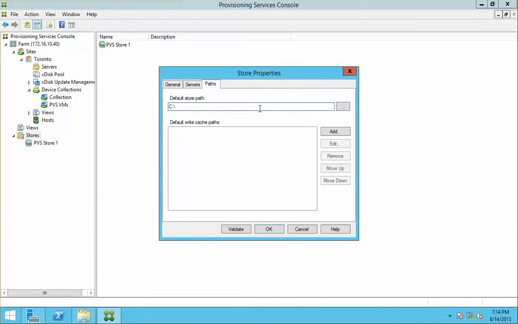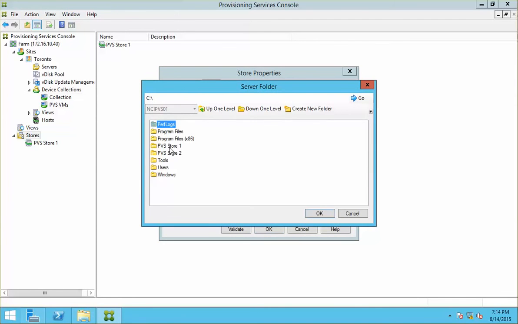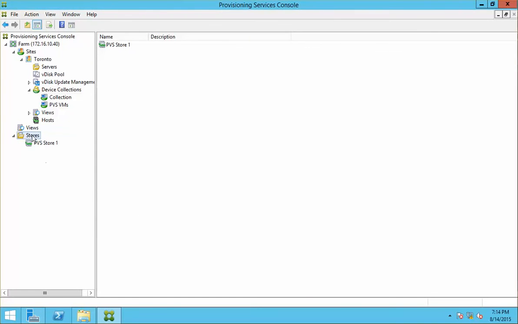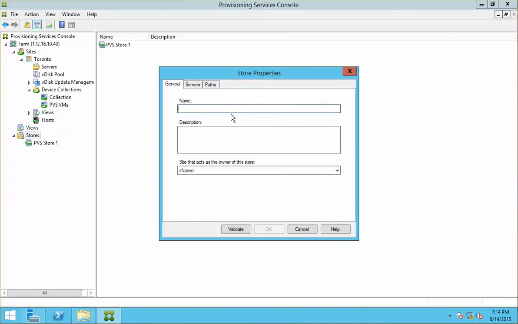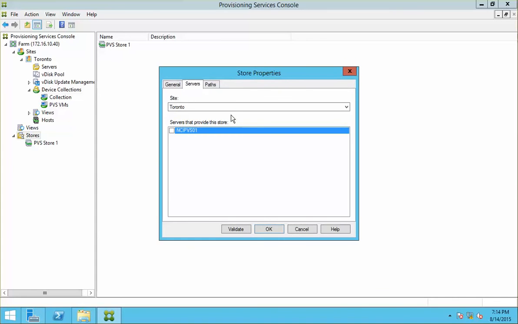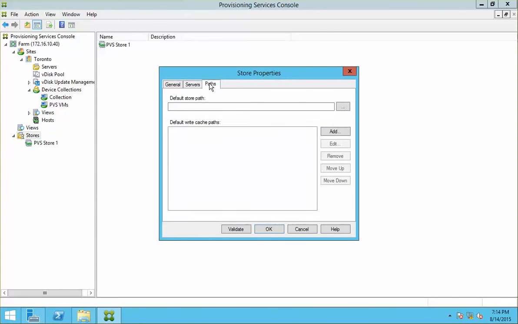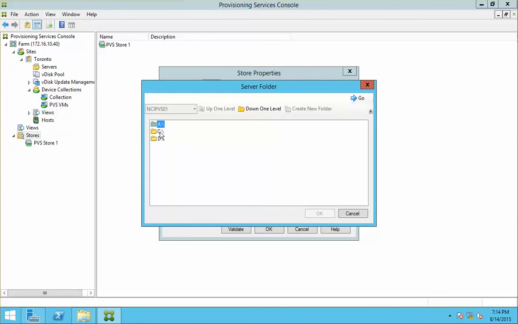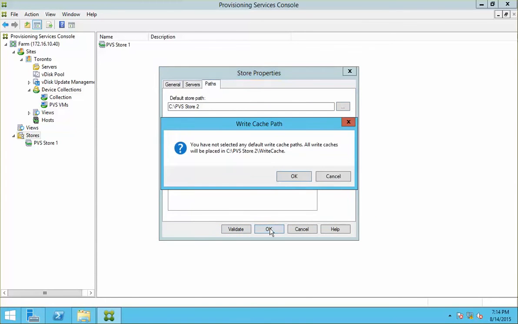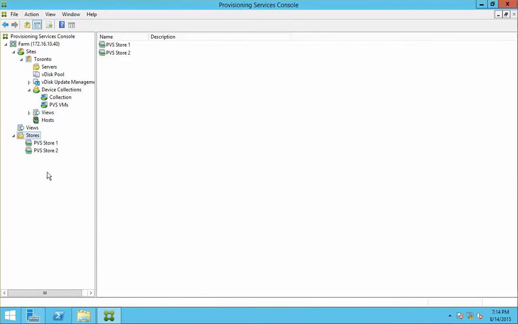I'm not sure why it's not actually showing up here. It actually should. That is really strange. Right, so brilliant. So that's been done.